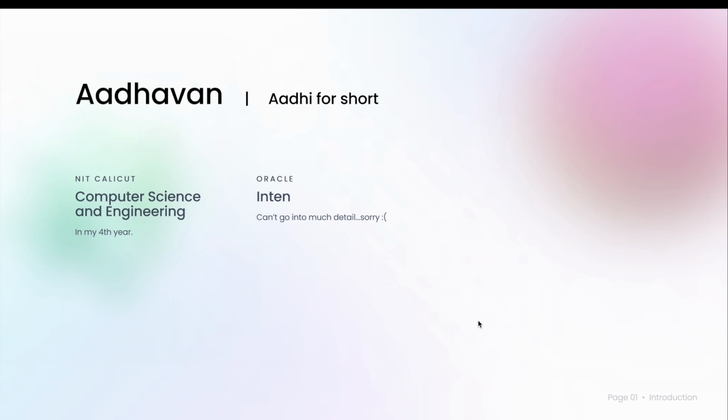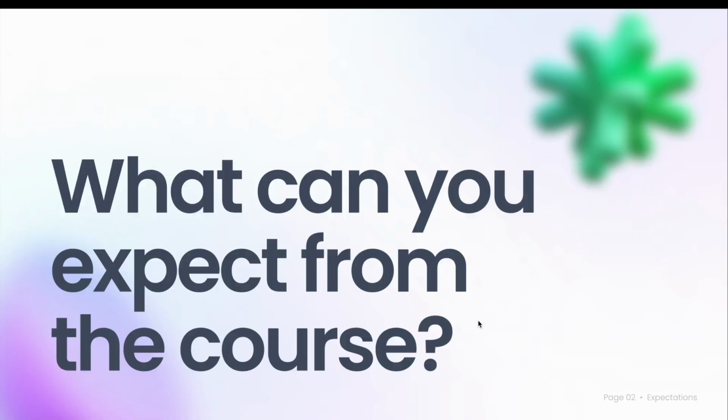Okay, a bit of a background about me. I'm Aadhavan, Adi for short. I am currently in my fourth year at NIT Calicut, pursuing computer science and engineering. I've been working at Oracle as an intern for the past 2 months, and I can't really go much into detail about it, even though I want to. Sorry about that.